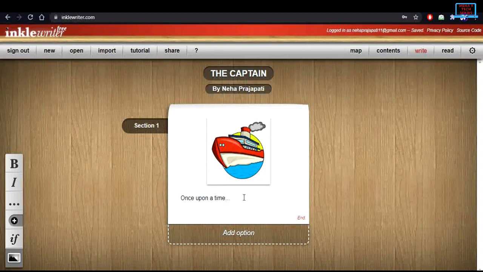Now here we have to create interactive stories where we are giving a choice to the user, that what the user wants to choose, accordingly the story will progress. The default line they have given is once upon a time. You can begin your story with that also, or you can just erase and start writing your own. So I will write something like, imagine that you are the new captain of a ship.